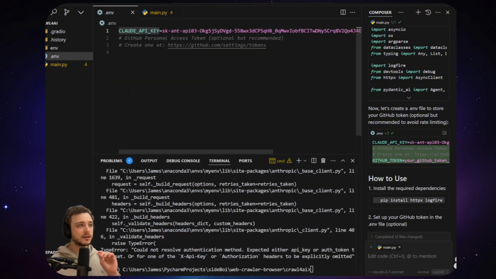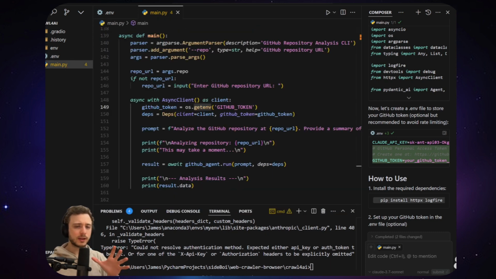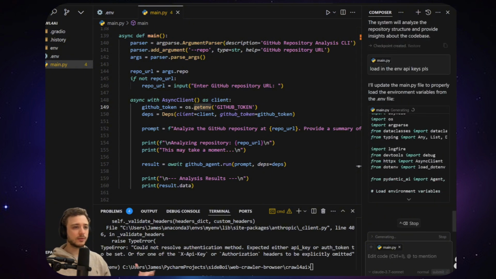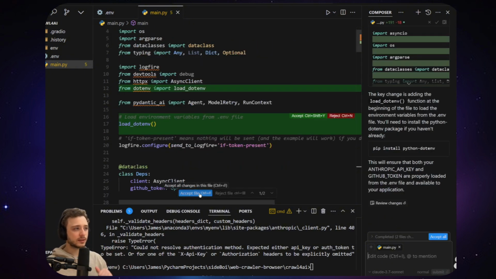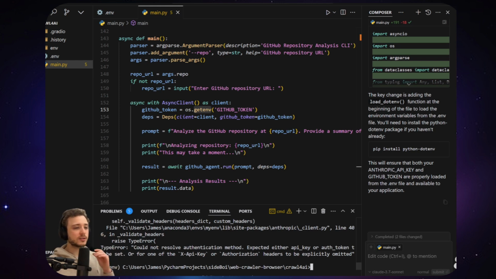I got an error, and this Claude API key in the environment file actually needs to be Anthropic API key, not Claude API key. So I ran it again, but I noticed we're still getting the same error. But then I noticed we are not actually loading in the environment tokens. So to do that, I'm just going to ask Cursor, load in the environment API keys, please. And then now it's doing it. And that is exactly what I wanted, so I'll accept. Now everything should work, so let me run it.